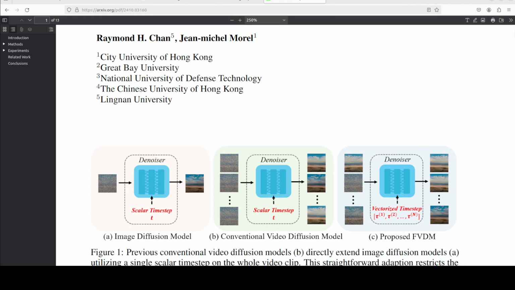So, traditional video diffusion models try to generate videos by treating the entire sequence of frames as a single block, applying a scalar timestamp variable that controls the noise removal process uniformly across every frame. This is a straightforward extension from image diffusion models, as we know. It doesn't account for the fact that each frame in a video may need to evolve differently to capture complex, realistic motion and temporal dependencies. As a result, these approaches often struggle to produce compelling, coherent videos.